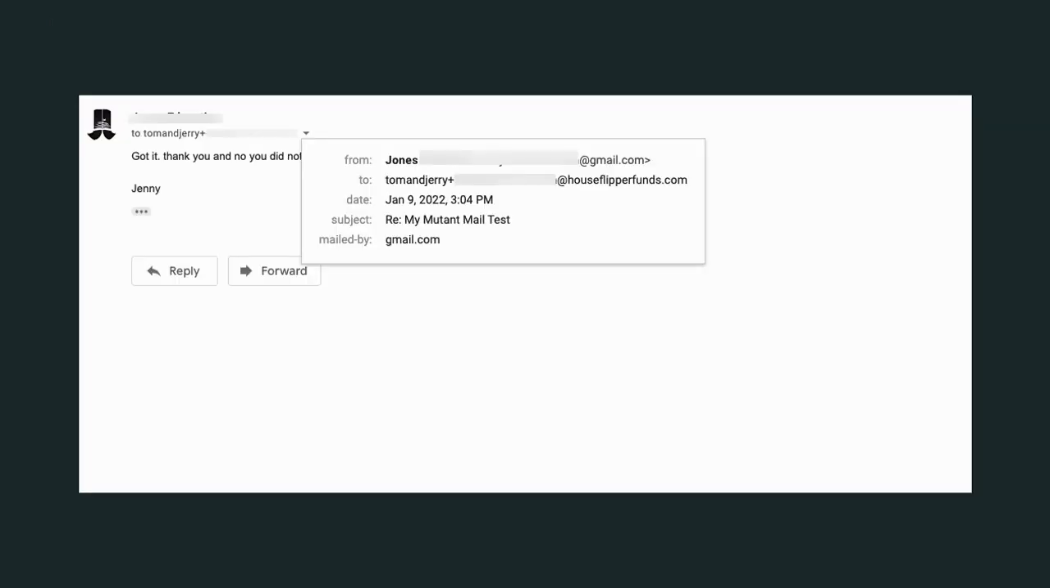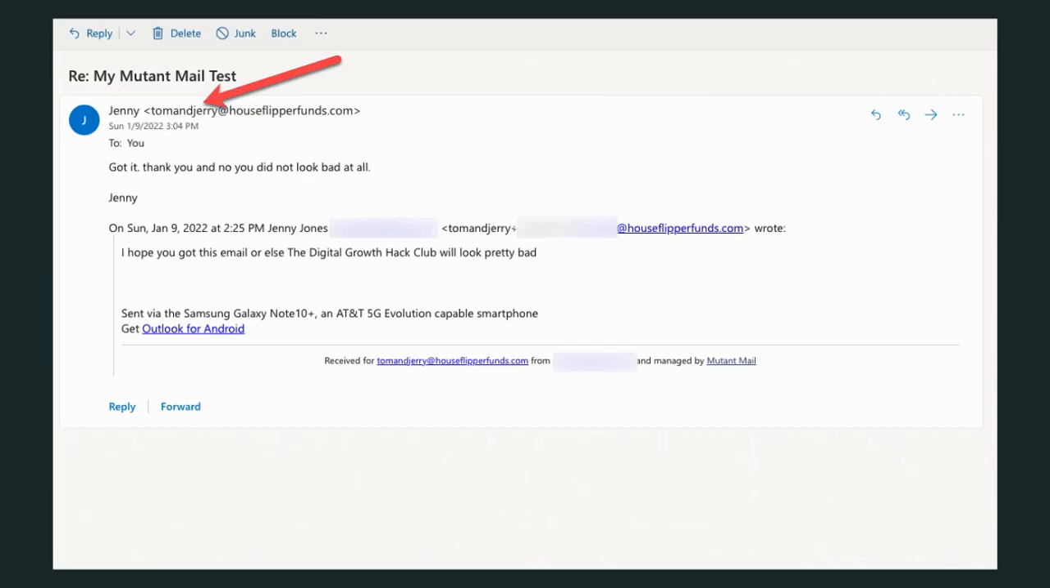And I replied back here. I replied back, hey, got it. Thank you. You did not look bad. Let me see what the rest of the message was. Thank you. And you did not look bad at all. So that was the message back. Here's how it looks on my side when it came back. So if I'm the customer or I'm the client receiving it, this is what it looks like.